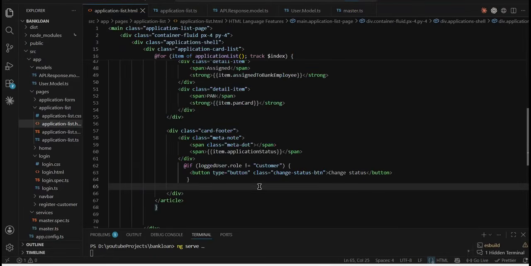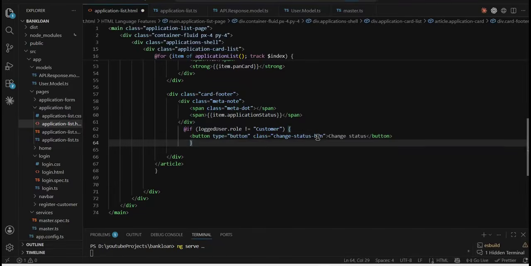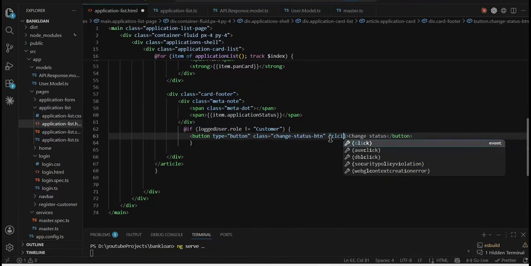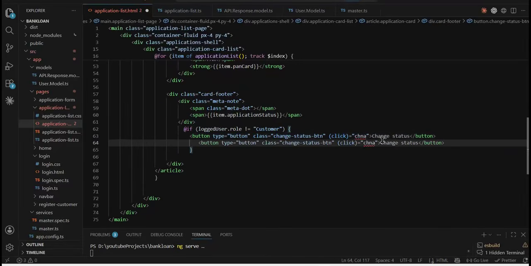Now, on click of change application status, let's say currently users have only one status allowed. So on click of change, let's say here we will add two buttons, approve or reject. Only two statuses we can have. Change status. Same function, we will call it over here.